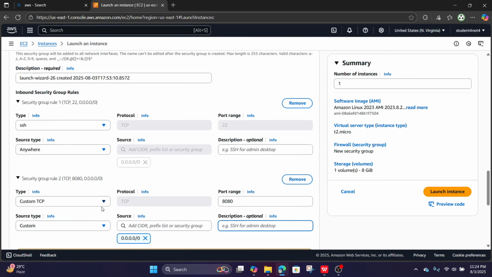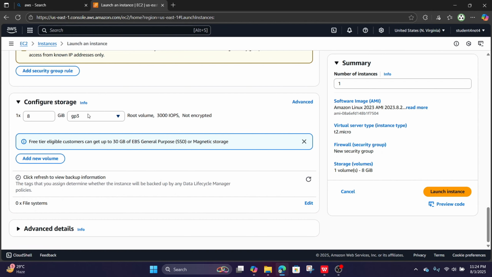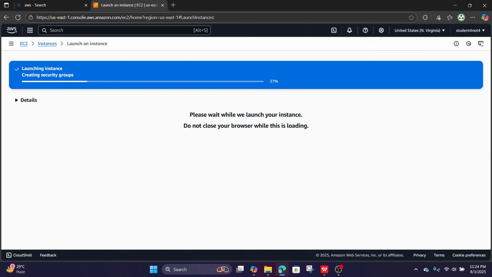This is the first rule, this is the second rule. You can also remove the first one and keep the second one. It's everything up to you. This is also the same. We are not going to add anything in advanced details. Now launch the instance and let's wait for our instance process to get completed.